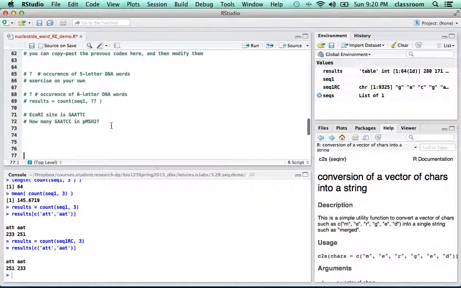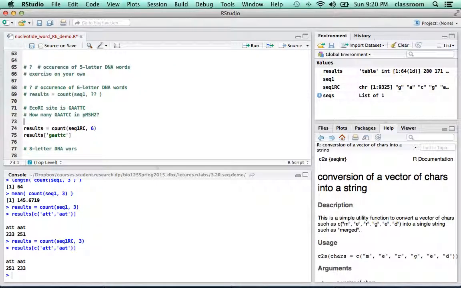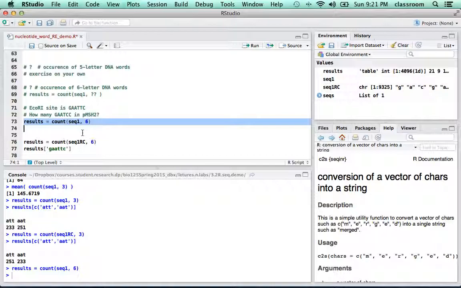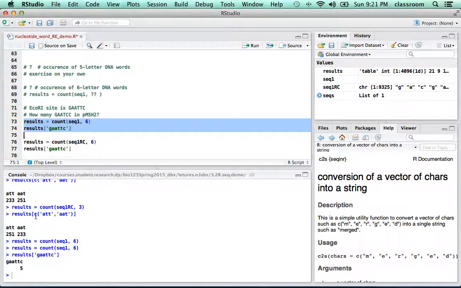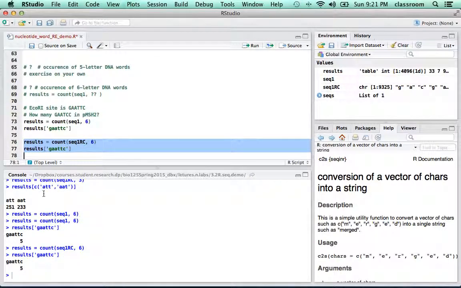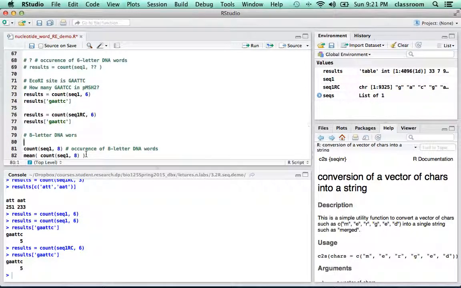You can work on your own, but I typed some sequence also at the bottom. Let's do that. First we count all the six letter DNA words, and then we look at the result of GAATTC, and that's how many times GAATTC occurs. It's five times. Now, because this is a palindrome sequence, if we look at the reverse complement sequences, we should also see five times. It doesn't change.